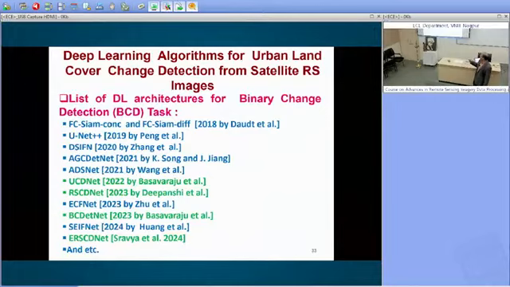So that's called the fully convolutional Siamese network concatenation, the Siam difference, which was introduced in 2018. Who introduced it? This is the guy who created the Onera change detection dataset, the OSCD dataset, right? So he started the first one. First he created the dataset, and he used the model.